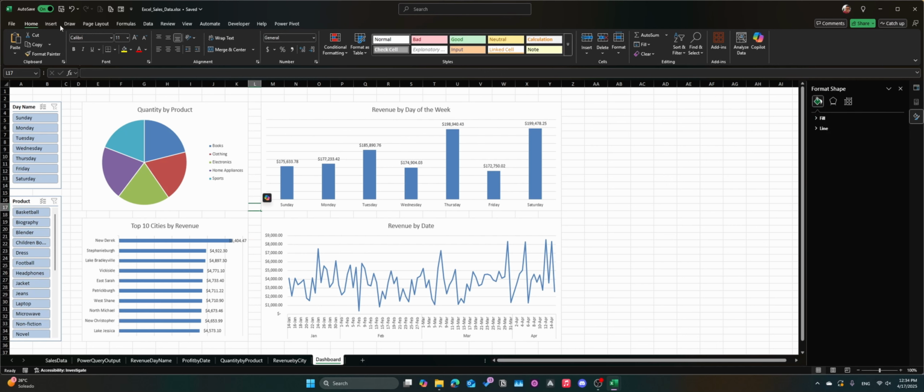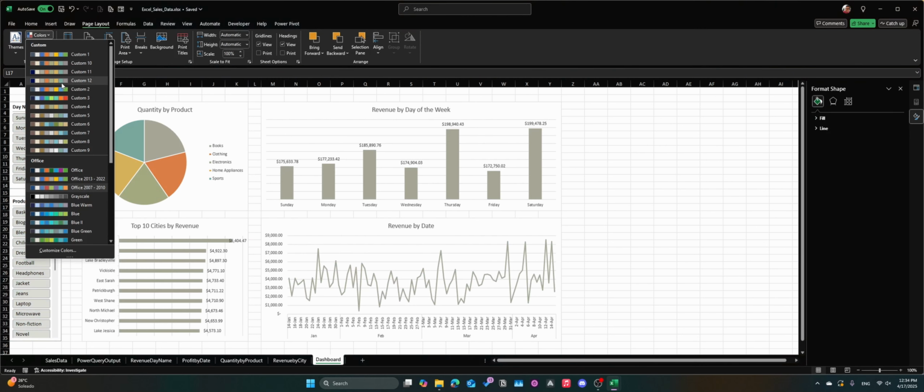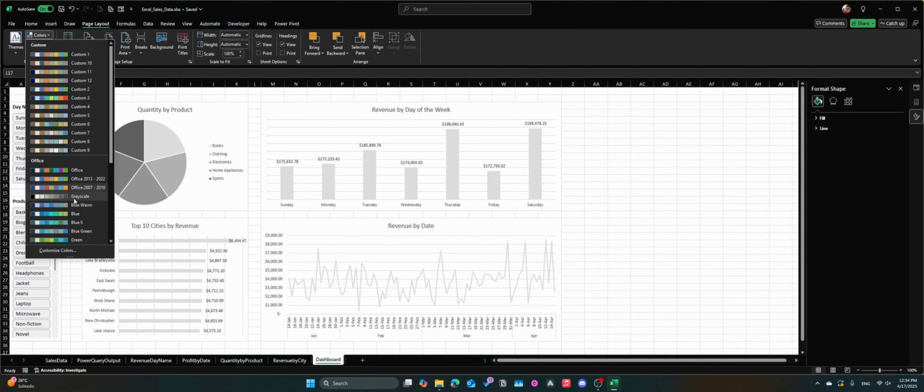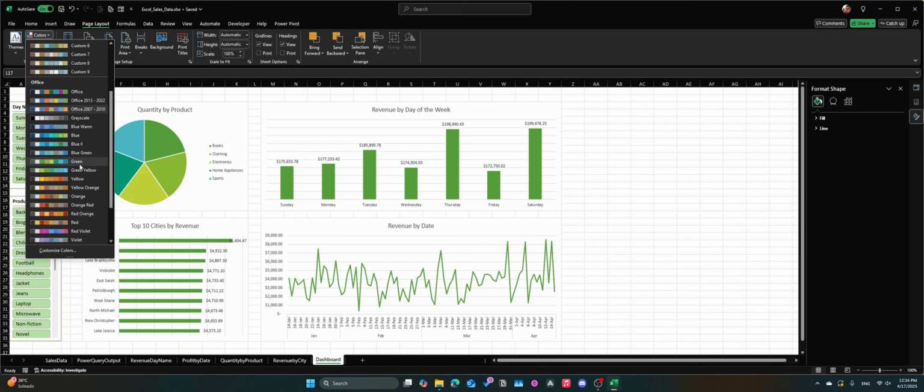And if you want to change the colors of the whole file, you can go here to page layout and then go to colors, and then you can select any set of colors that will match the aesthetic that you want for this one. Then you can keep on going, working on the design for the Excel dashboard, until it matches the look and feel that you want for it.